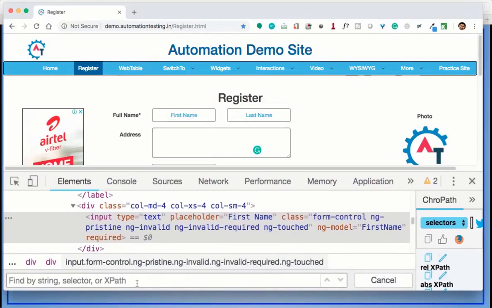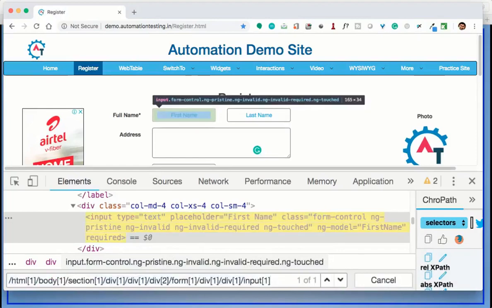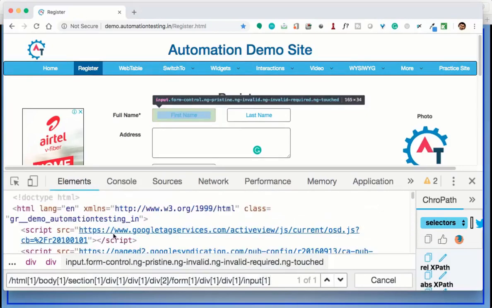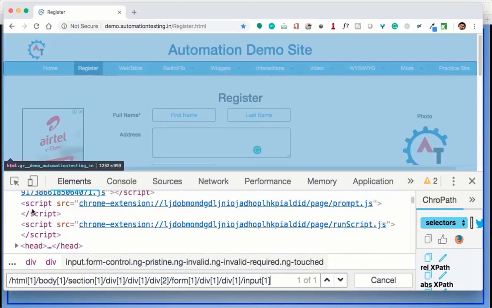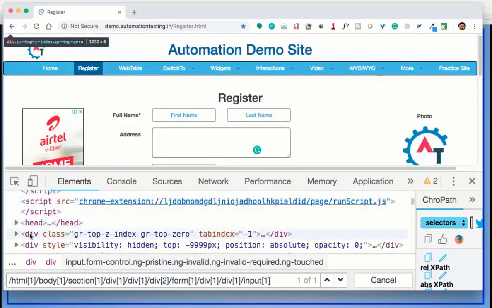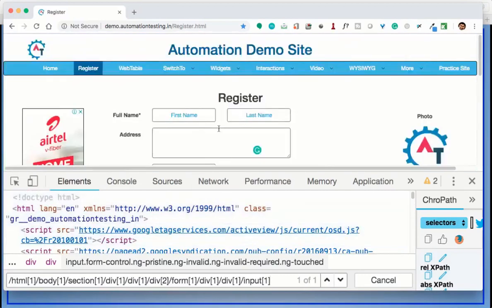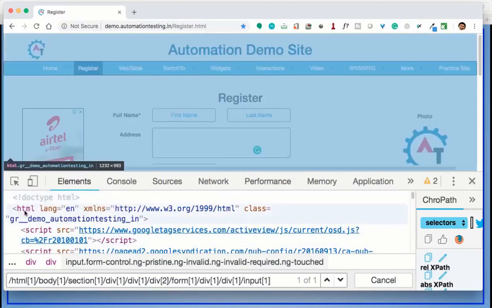So I'll copy paste, Control V, Command V. Give me one second. You see that it is identifying the element. So from HTML, started with HTML, in the HTML you have a div. When you hover the mouse on the HTML tag, you see that the entire area is graying out, meaning it is identifying the entire web page.